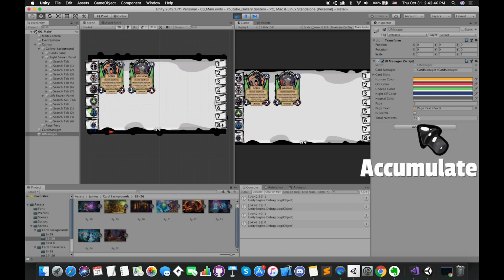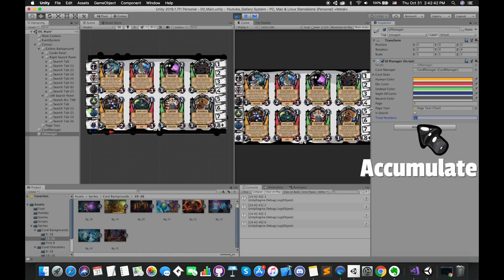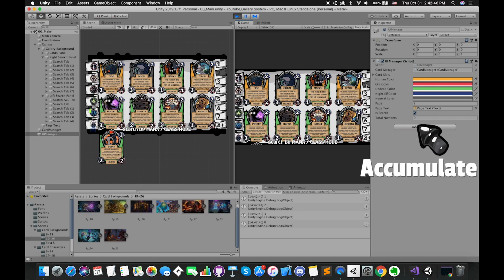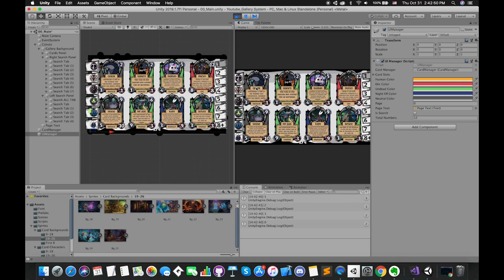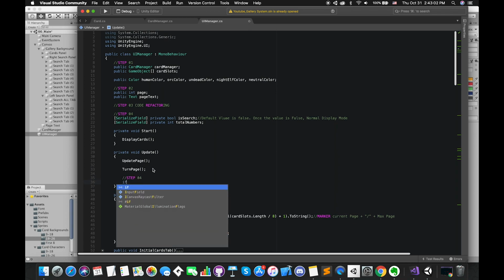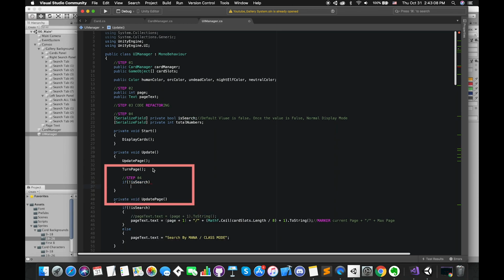However, when we press the keyboard A or D to turn the page, the total number value always increases because we forgot to reset this value in normal mode. We can simply say if this Boolean variable's value is equal to false, the total number is equal to 0.